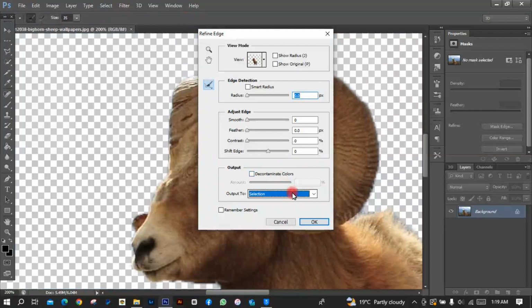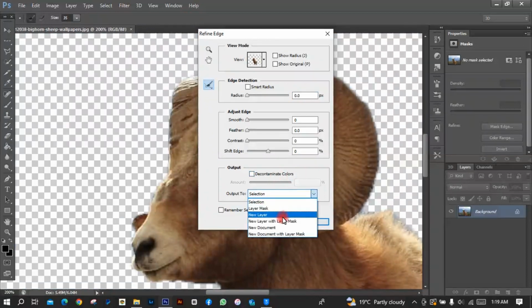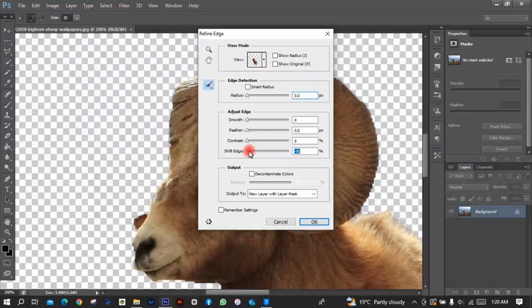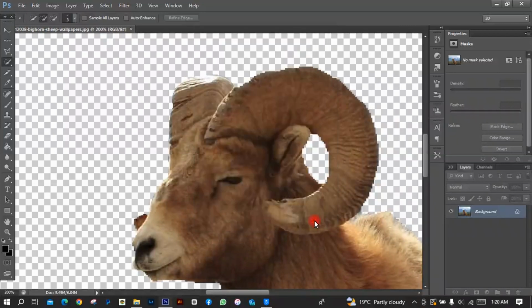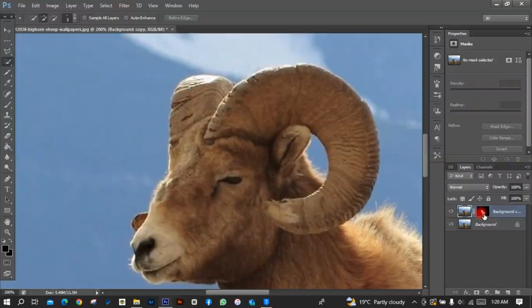You're going to select on the output selection, and you're going to select new layer with layer mask, and you're going to shift the edge all the way to -100. Once that's done, you're just going to click OK. Then you're going to select your layer mask thumbnail, holding control and click.